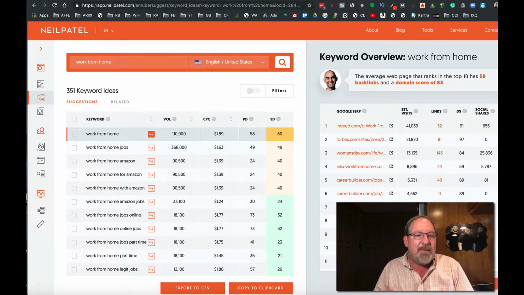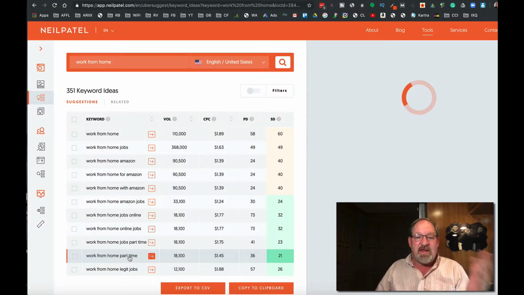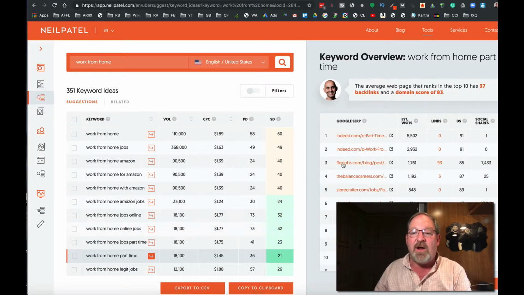It takes time. You've got to get a notebook or a spreadsheet and start putting things in. You just can't click on one thing and get it, because you might end up saying that you have work from home part-time jobs, down here 18,000 searches per month instead of the 110,000. You can click over here and you can see here's what you're competing against.